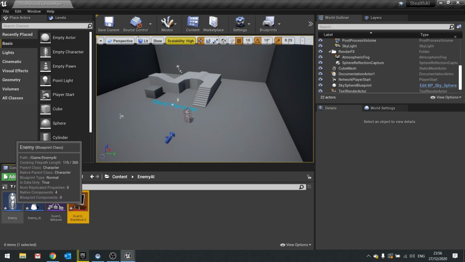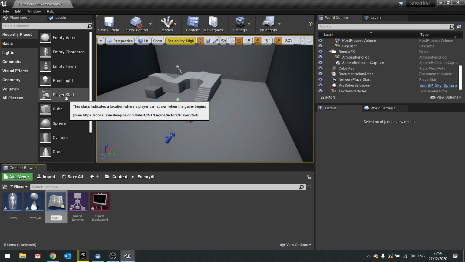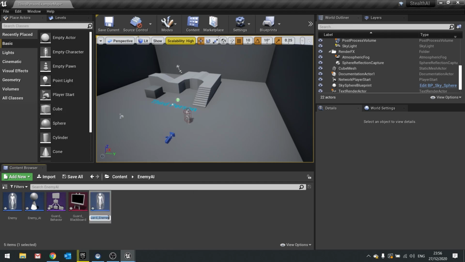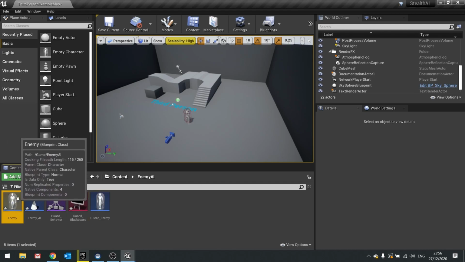On the enemy, I'm going to right click on that and create a child blueprint class and call this one guard enemy. So I'm designing an enemy class, parent, and then having a child one, which is the guard. Now, this is useful if you have different types of guards, different types of enemies that functionally do the same thing. So we're going to go into the parent class and do most of the work in the parent class.